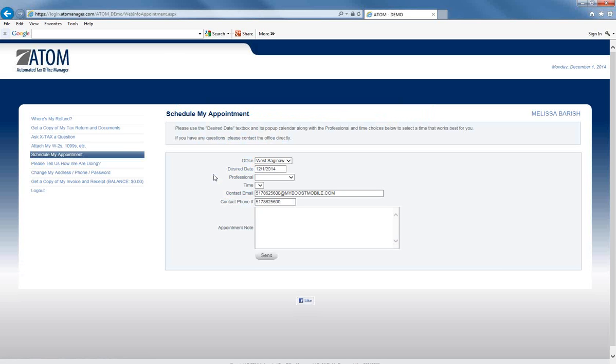And if you have more than one office, the client can choose which site that they would like to go to, but it will actually default to whichever office that they went to last year. Desired date. This is going to default to today's date, but the client can click here. They can get a calendar and select whatever date that they would like to make their appointment on.